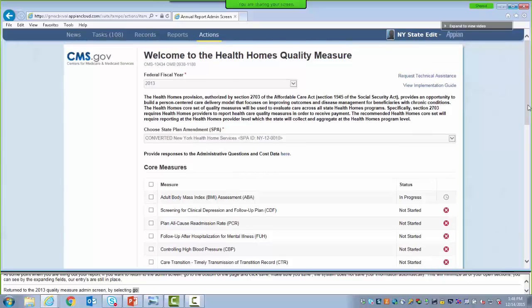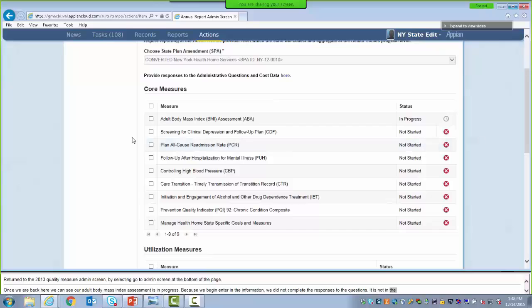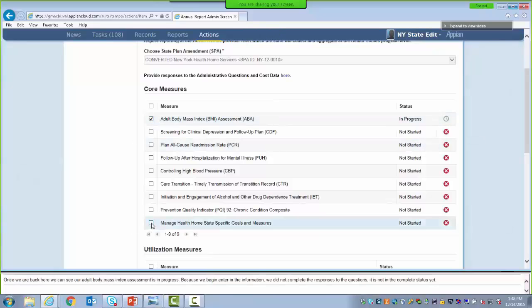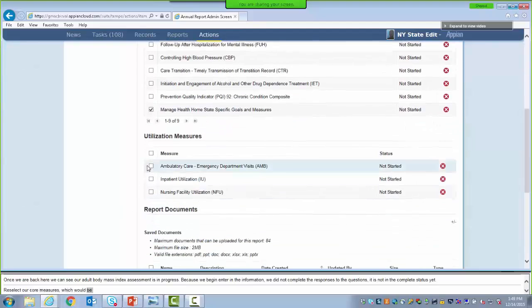Once we're back here, we can see that our adult body mass index assessment is in progress because we began filling in the information required, but we did not complete the information or validate our questions or our responses to the questions. Therefore, it is not in the complete status yet. So let's reselect our core measures, which would be the adult body mass index assessment, the managed health home state-specific goals, and our one utilization measure, which is the ambulatory care measure. And then let's get back to our reporting.